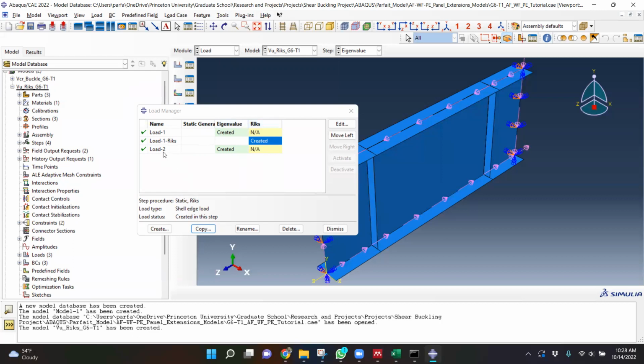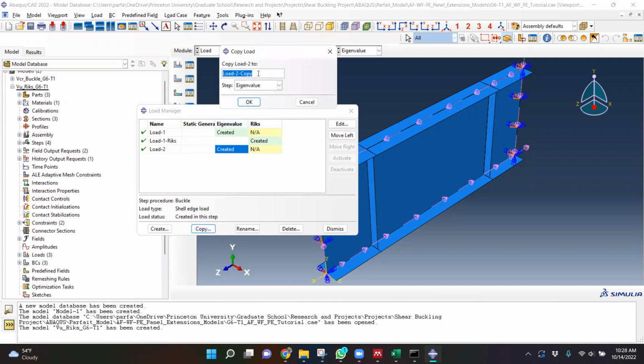And we also need to copy load 2. So the load 1 and load 2 are just the vertical and horizontal shear edge load. And then the same way, load 2, we're going to rename this to load 2 Riks. This will be Riks eigenvalue, click OK.